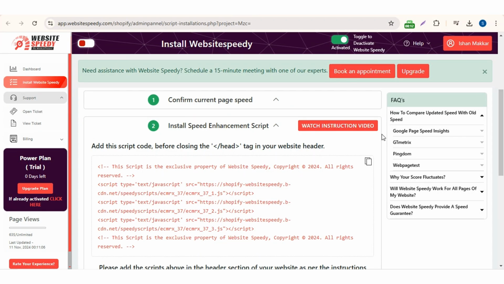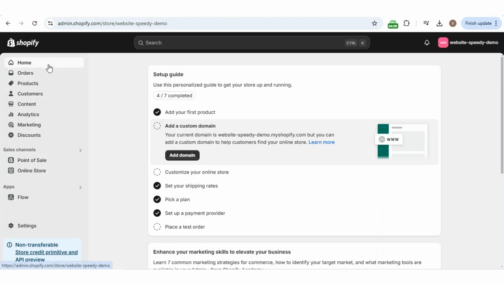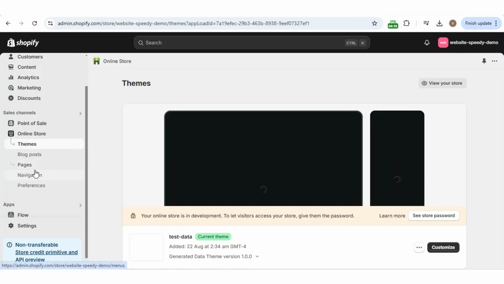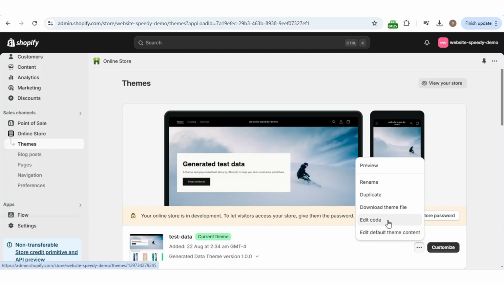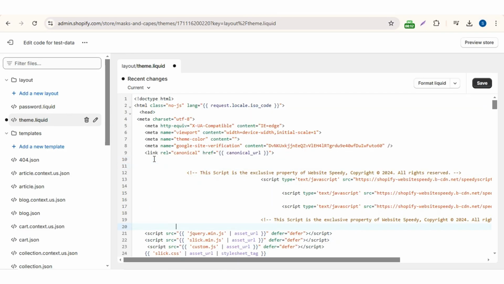You will be provided with a script code. Copy this code and return to your Shopify dashboard. In Shopify, go to Online Store, then Themes, and select Edit Code. In the code editor, locate the theme.liquid file, paste the script from website Speedy, and save it.